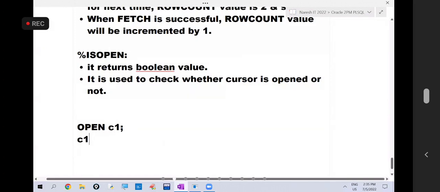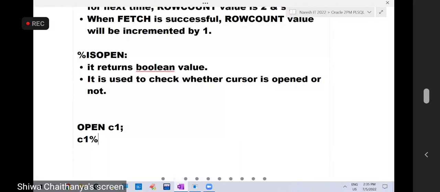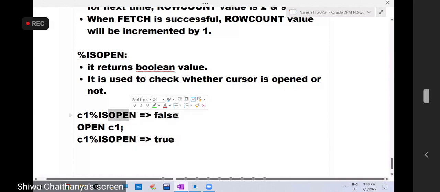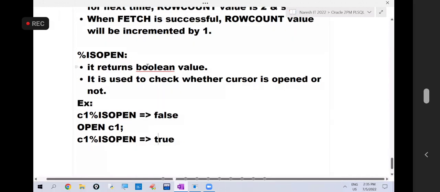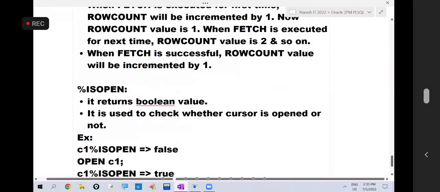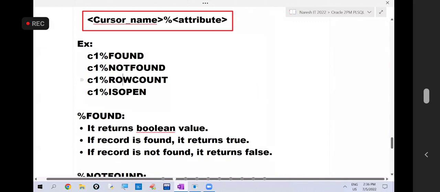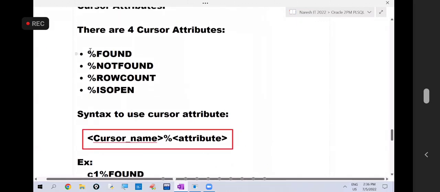So these are the 4 cursor attributes. What are the cursor attributes there? Percentage found, percentage not found, percentage row count, percentage is open. 4 cursor attributes are there. When record is found, percentage found value is true. When record is not found, percentage found value is false. Percentage not found: when record is not found, its value is true. When record is found, its value is false.